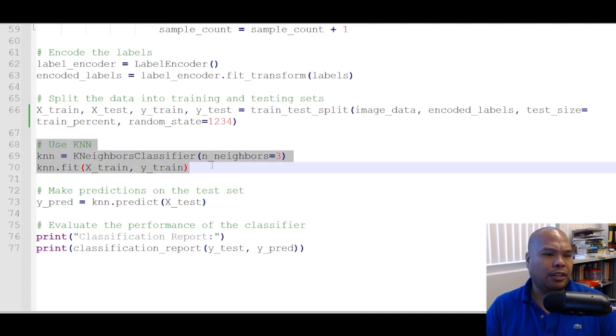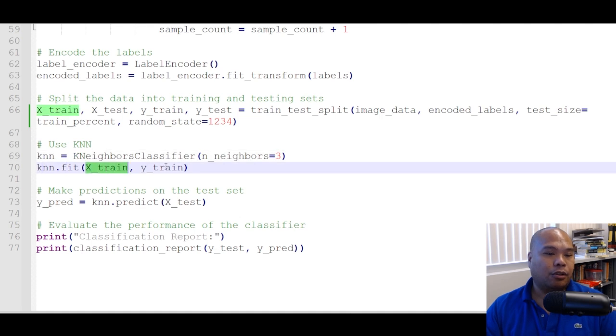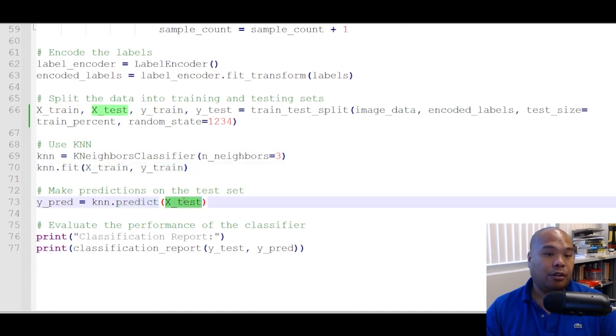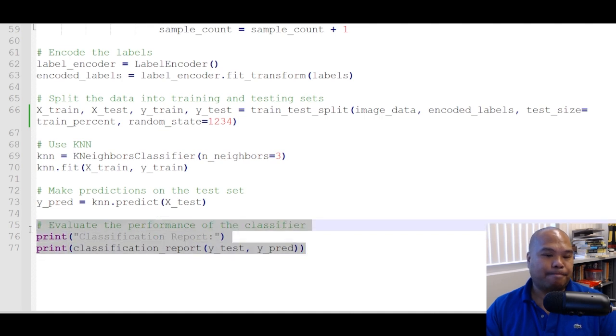And then we'll use our k-nearest neighbor classifier. Note that I hard-coded k-nearest neighbor equal to 3. So it will check what the 3 nearest neighbors are and assign the category based on that. KNN fit on our training data, and then predict on our testing data, and then we have a vector of predictions here. Then we'll use the classification report to determine how well we did. All right, let's go and run this thing.